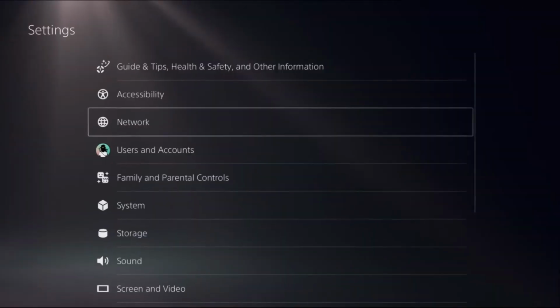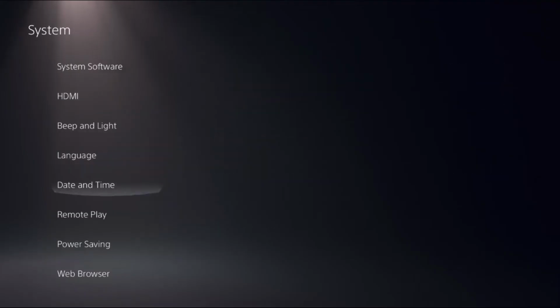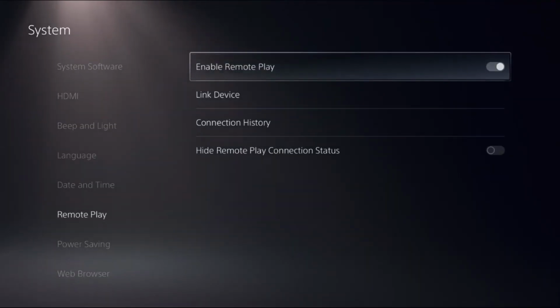Then go to Settings, then just go down to System, select Remote Play. On the right side, we need to enable the Remote Play option.